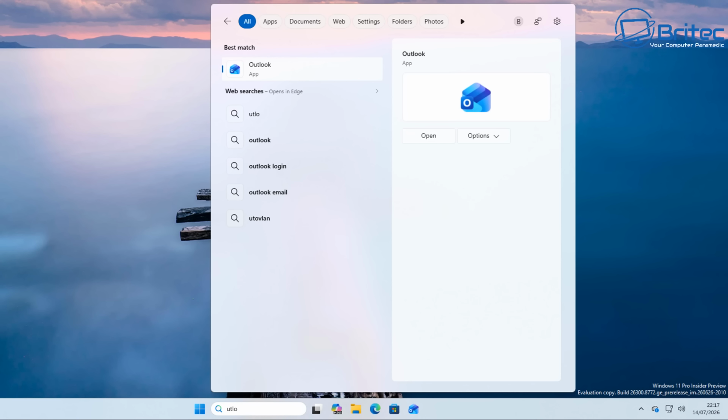Even if you misspell things, it will find them very quickly, as you can see right here. I misspelled this deliberately, and you can see it's found Outlook. So this works much better. And there's no more having to use third-party search tools like Everything instead of the Windows search, because the new Windows search is awesome.